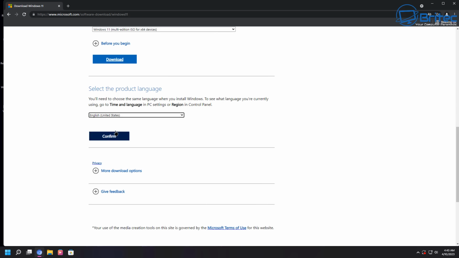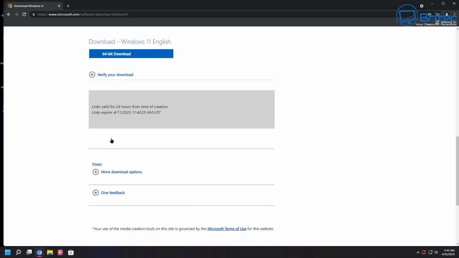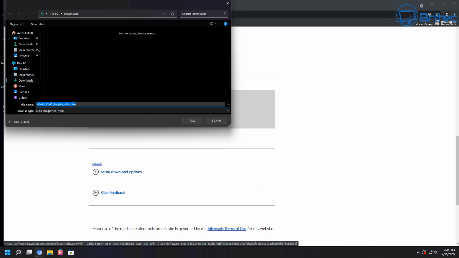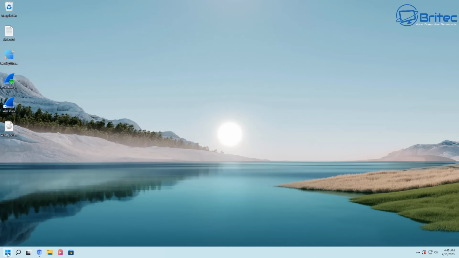And once we get this downloaded, we're going to confirm this. So there we go. That's now going to come down once we hit this 64-bit download version, because Windows 11 does only support 64-bit. So let's go ahead and save this. That's now coming down. So let's prep the system ready for installing this ISO onto the computer.